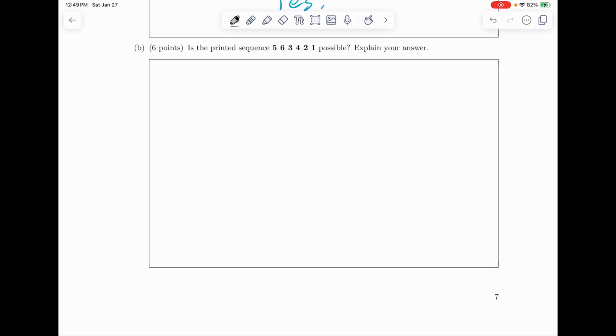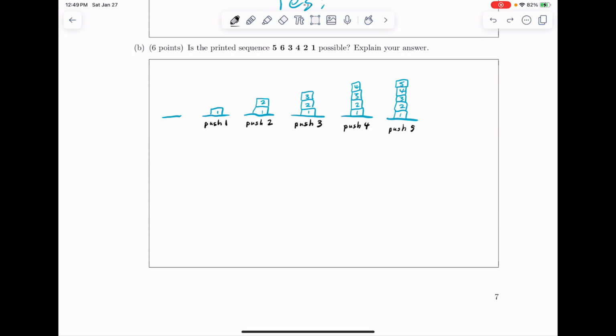Part B, is the printed sequence 5, 6, 3, 4, 2, 1 possible? Explain. So let's go through the same logic that we did previously. The first number that we need to print is 5. So let's build up our stack until we hit 5 at the very top. So we have our empty stack. Let's push 1, then push 2, then 3, then 4, then 5. Cool, we've got 5 at the top of the stack. Let's do a pop. That pop will return 5 and remove it from the top of the stack, and we successfully have 5 as the first printed value.